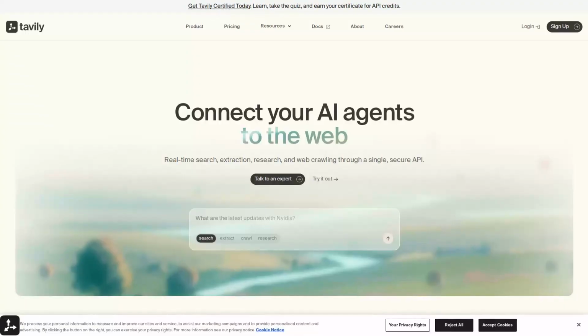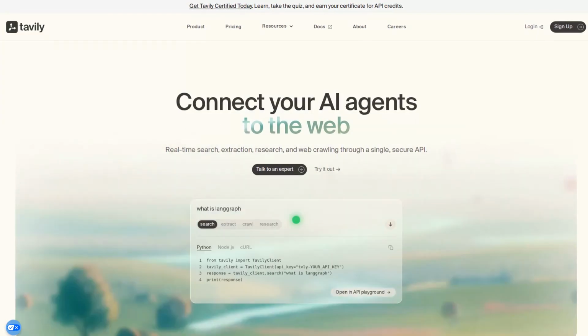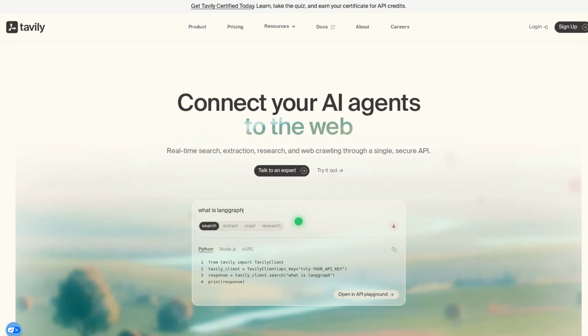Type anything into the homepage search box and two things appear: a structured result pulled live from the web and the Python code that produced it. 4 lines. That's the complete integration, not a simplified demo version. The same 4 lines you'd use in production.